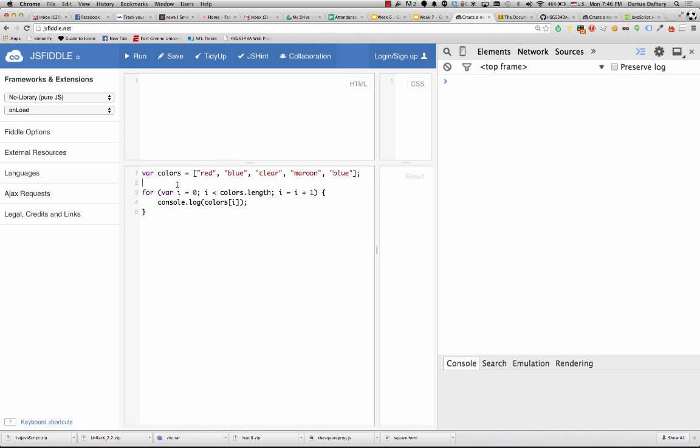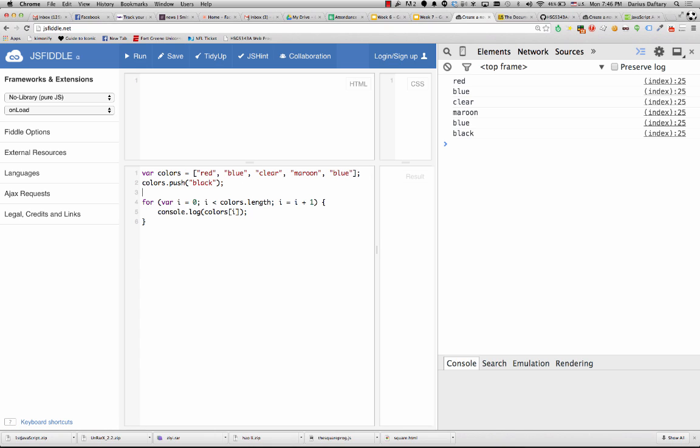Wait, why did that not work? Push. What am I doing wrong? What's going on here? Why am I being an idiot? Oh, okay. Yeah. That was weird. For some reason it wasn't working. Yeah, push. Oh, I know why it wasn't working, because I'm an idiot.